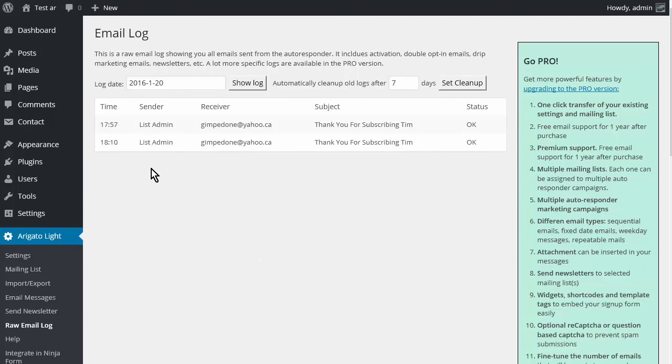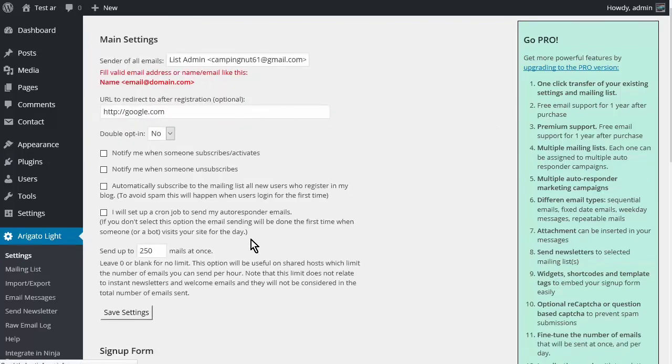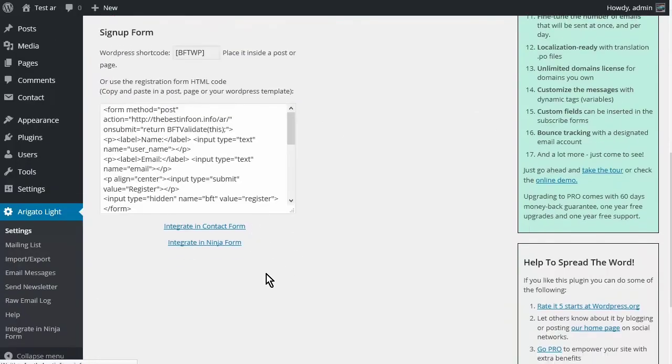Now, the last thing I want to go over is contact form 7. Remember, let's just go back into settings here. And then you see underneath the code, you see integrate in contact form 7. And you can also use Ninja form. And that doesn't work in the free version. If I click on this, it just goes to a dead page. Okay, so let's contact form 7.